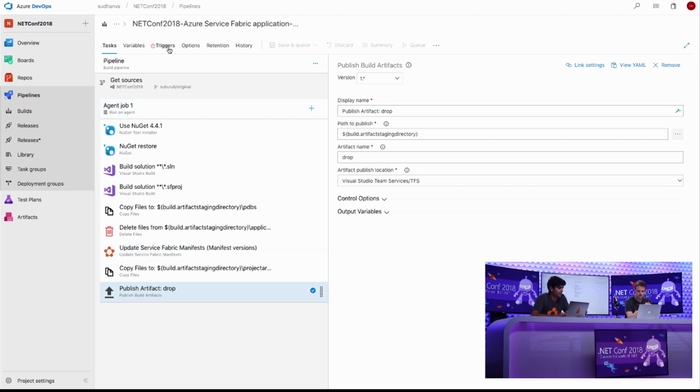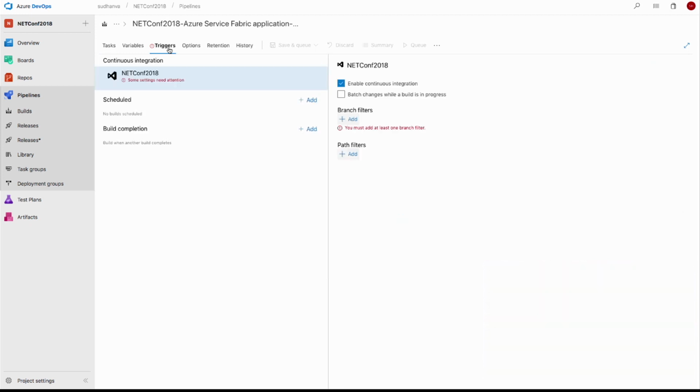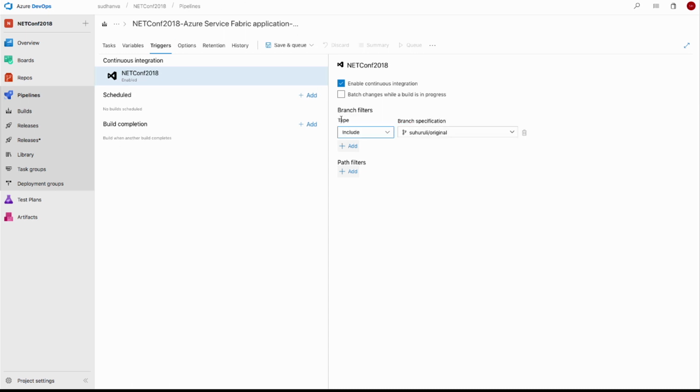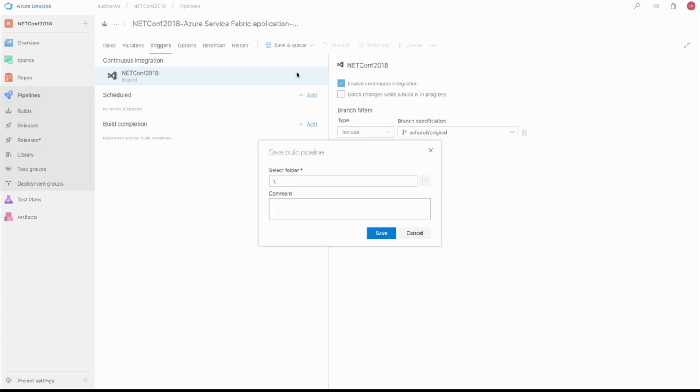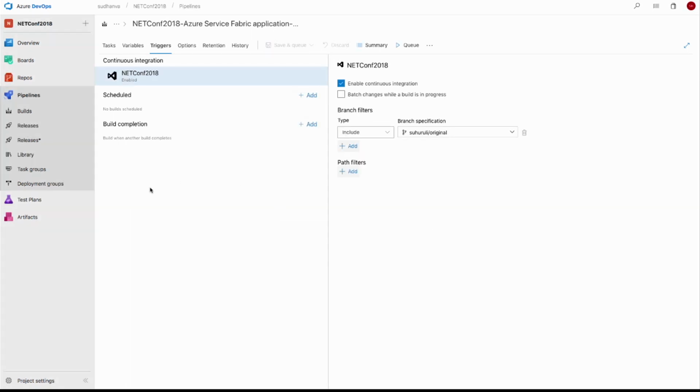The final thing that you'd care about in the build is triggers. In order to enable continuous integration, you need to go to the triggers and select a branch to enable continuous integration off of. So here, we're going to specify that the branch that we want to do continuous integration off of is my original branch. And with that, that concludes the build pipeline, and now I'm going to show you guys the second part of Azure Pipelines that we care about, which is the releases.